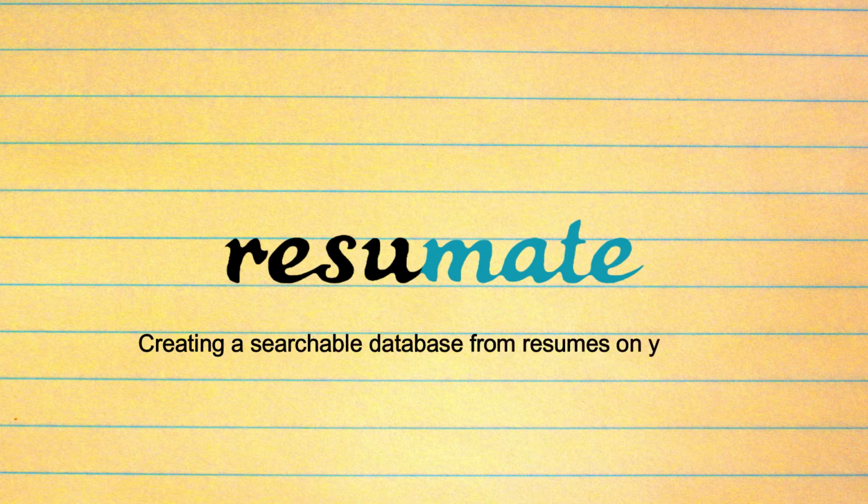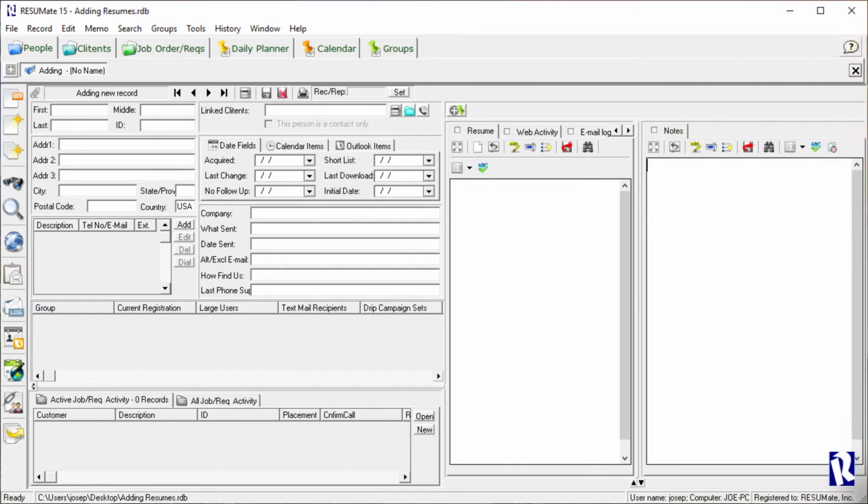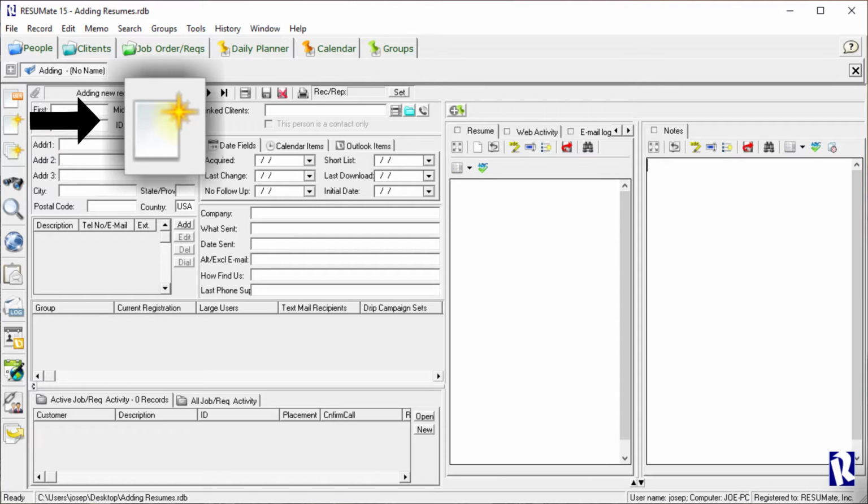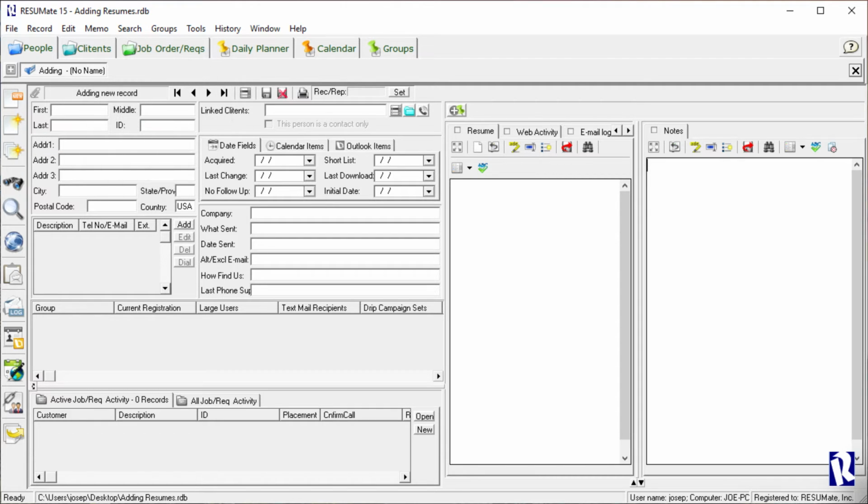Creating a searchable database from resumes on your PC has never been so easy. This is a candidate screen in the RESUMate database. Click this icon with a blank piece of paper and the gold star to get started.